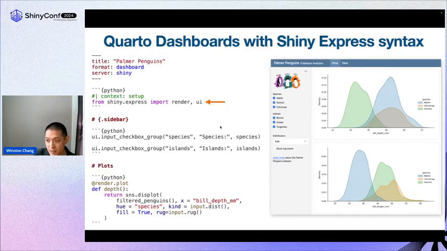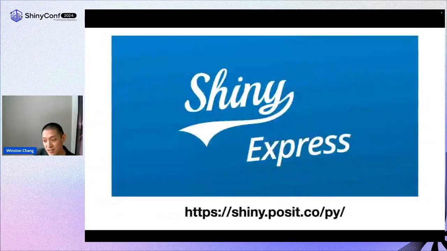All right, and that is Shiny Express in a nutshell. If you want to learn more about it, you can just go to the Shiny for Python website right there, and our documentation covers Shiny Express.